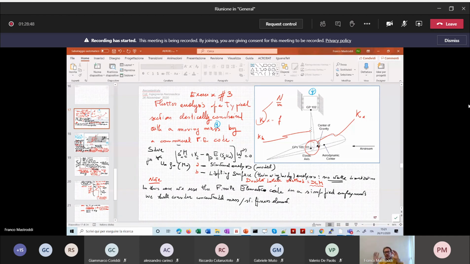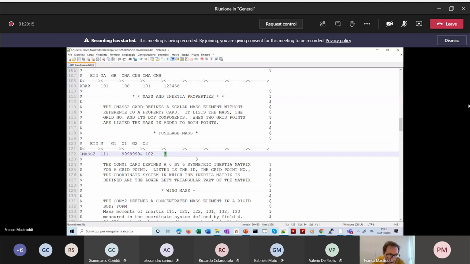So if we put a huge mass there, we are practically assuming that the springs are constrained to the ground, essentially, and to the airfoil. So we have a huge mass at the moment. In case you are requested to consider the fuselage effect, you just have to reduce this number from this value to the current value as assigned in the exercise assignment. So this mass 2 is the assignment for the fuselage mass.